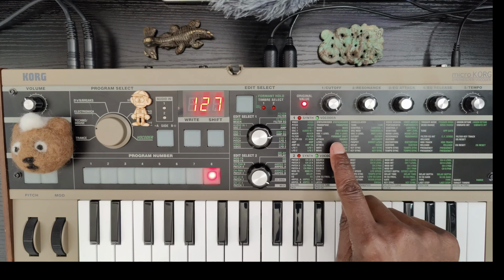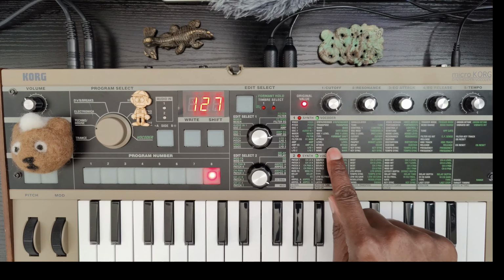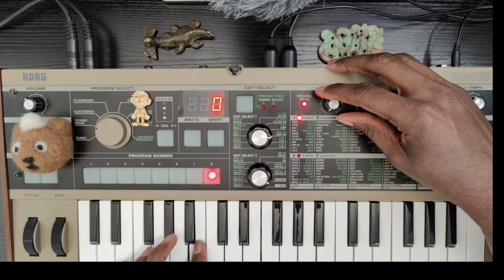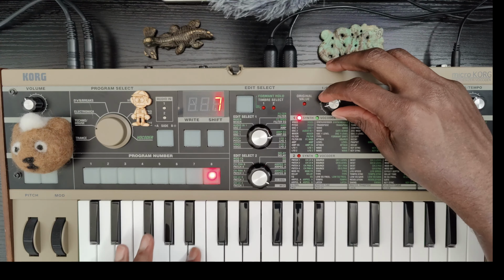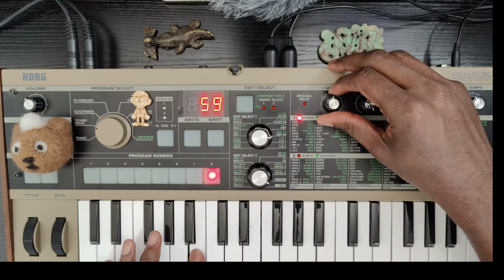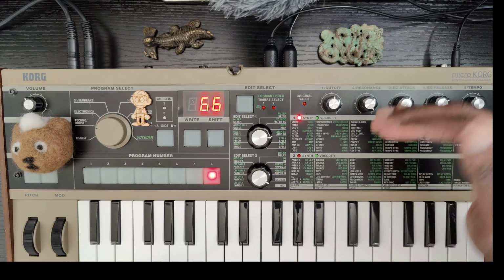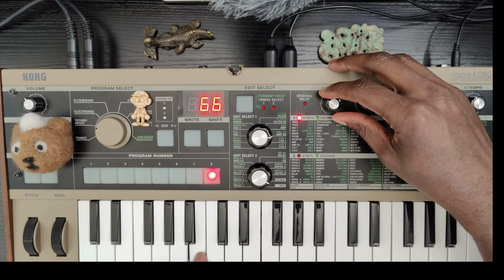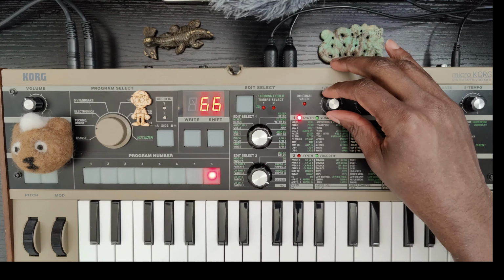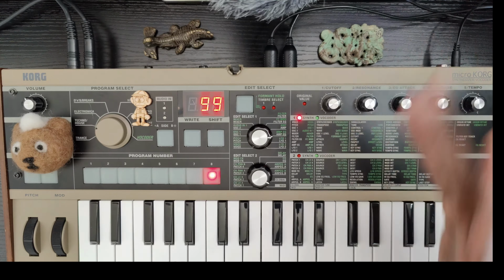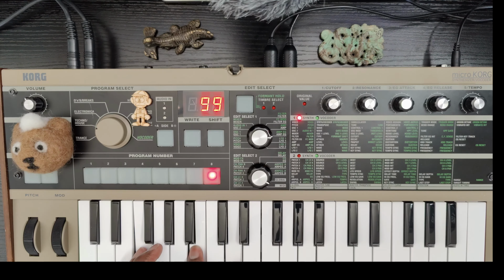The first thing that I want to change on my amp EG is going to be the attack. I like my attack pretty high. And you'll see as it goes up, it takes a while for that volume to go from 0 to come back up to its full potential. For this, I want that attack to go pretty high. Let's just go up to 99. That's fine.